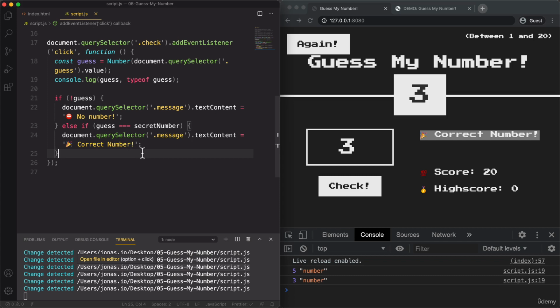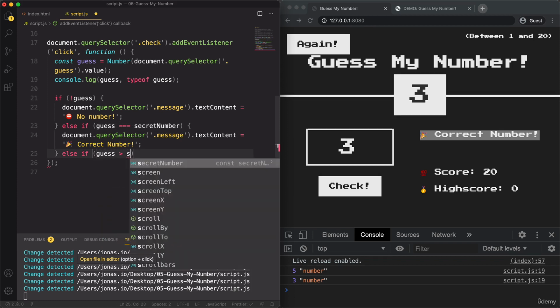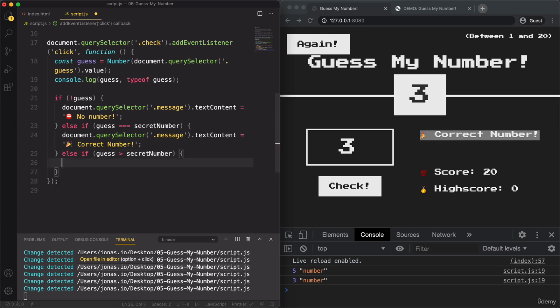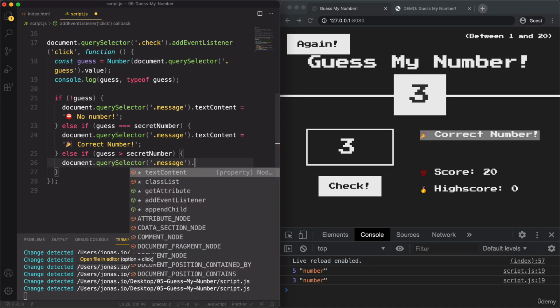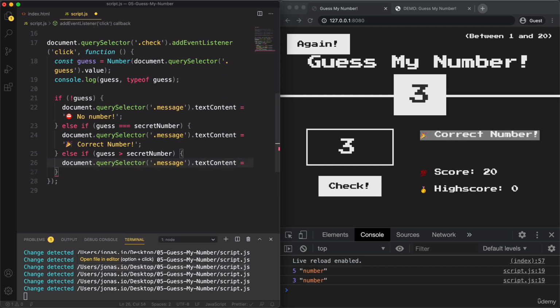And now let's work on that scenario that I just mentioned, which is when the guess is greater than the secret number. You see that here in this big if-else-if statement, we are covering all the different scenarios that might happen to this number. The first one was that there is no number at all, right? Then we checked if it's equal to the secret number, and now we will check if it's greater. So if the guess is greater than the secret number, then what should happen? Well, let's again select the message dot text content.